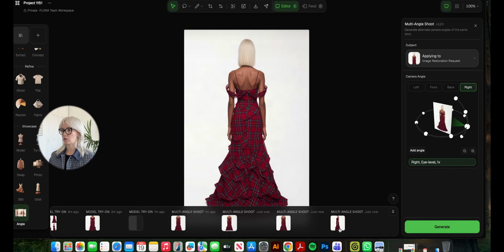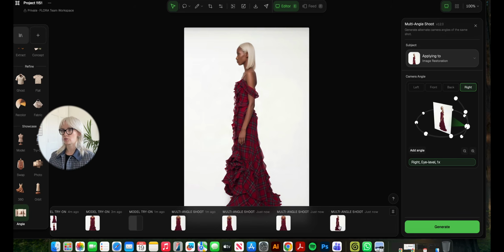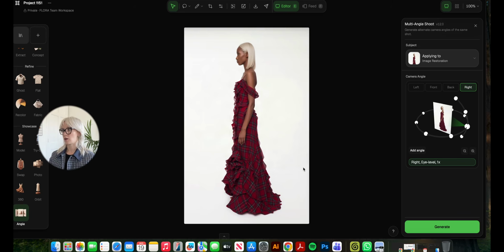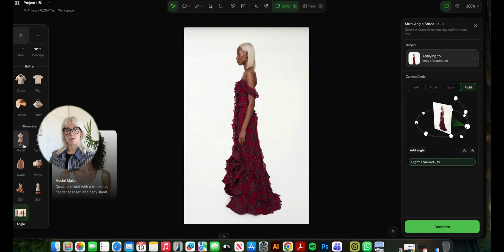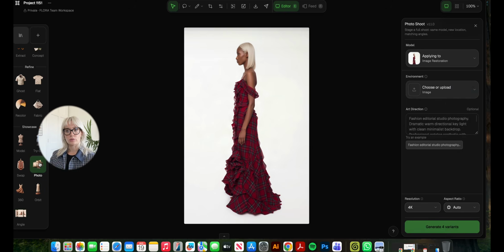And let's see what other, so this is our side view we just generated. So now we have our model from every direction, so we can have a bit more control with anything that we're doing down the line. So for any video stuff, you already have your model from every view. So let's go to our photo shoot here.